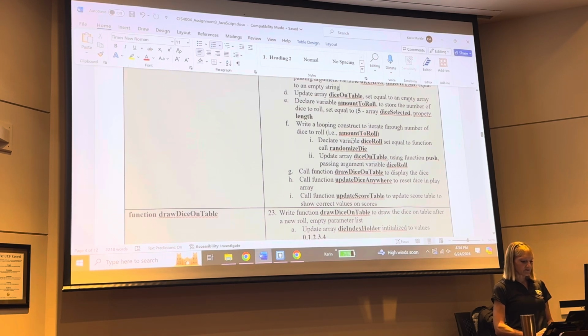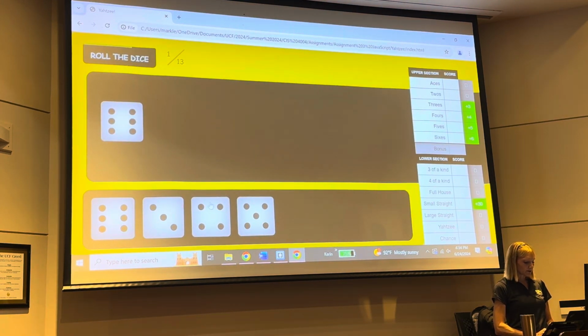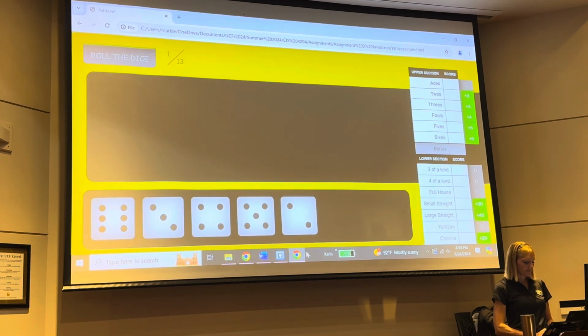And then we're going to declare a variable, dice roll. We're going to set it equal to function call randomize die. So we're going to get 1 die at a time. And then we're going to update our array, dice on table. We're going to use the function from the array object push so that we can push the dice that we just rolled onto that dice on table array so that we can see the dice that were rolled here. So we can do that again, and then do that again. Oh, I got a large straight. Yay.